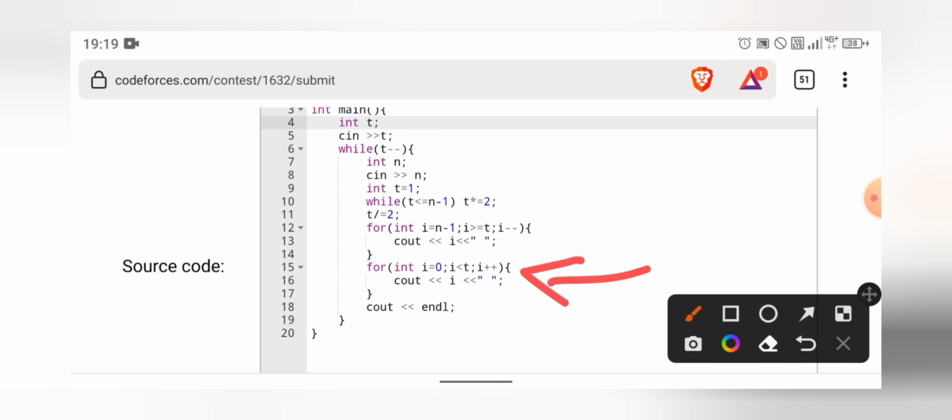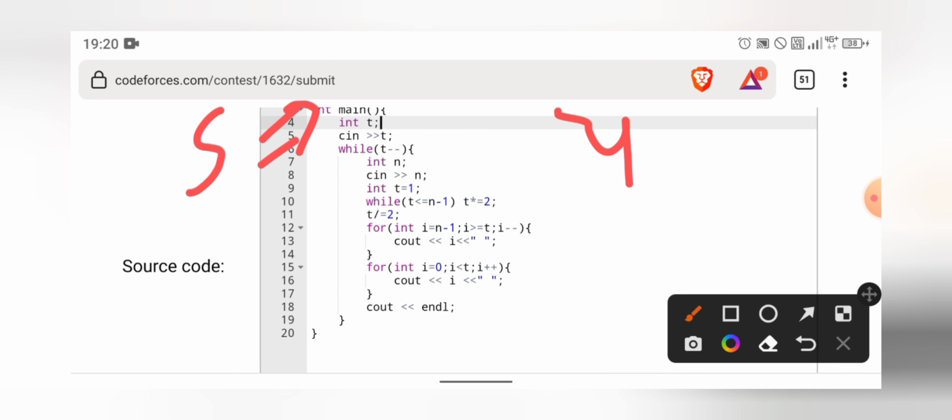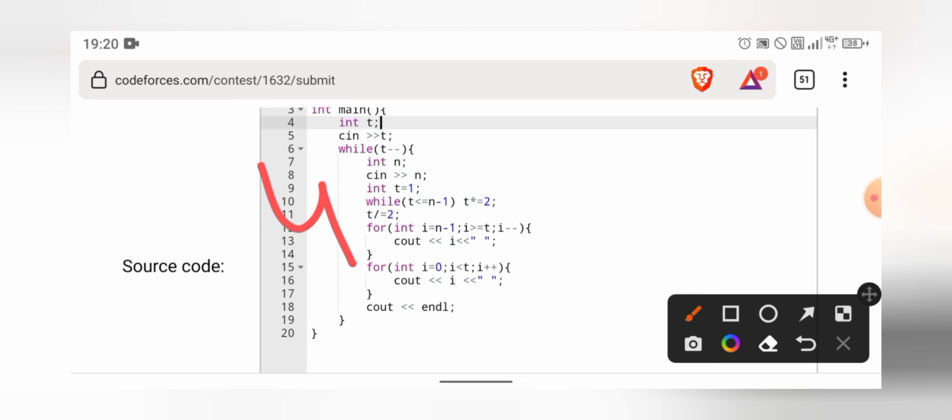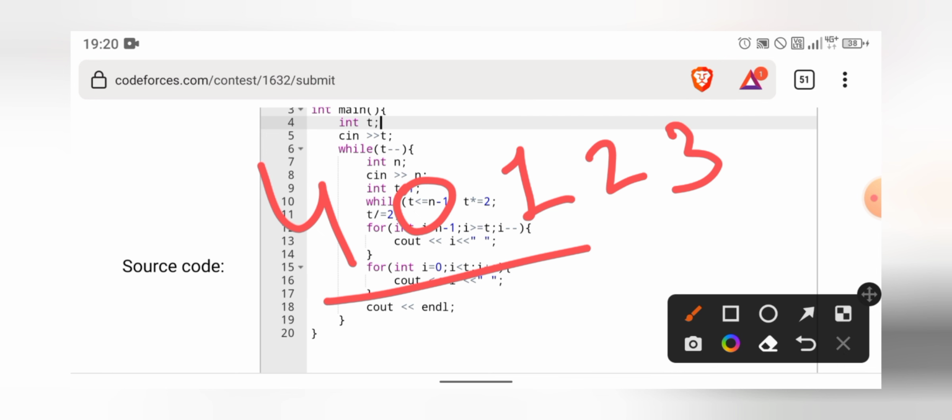So according to this code, if you run it for 5 with n equals 5, it is taking that the maximum can be 4, and our maximum is not going to be more than 4. So it places 4, then it places 0 after that, and after that 1, 2, 3. Got it? So that's the output of this solution.